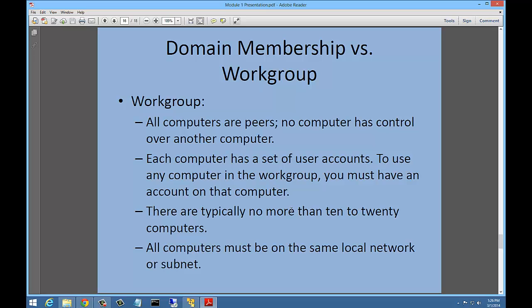Workgroup, which is the default when you first install, is where all computers are peers. No computer has control over another, as opposed to the domain, where the domain controllers have control over everything.